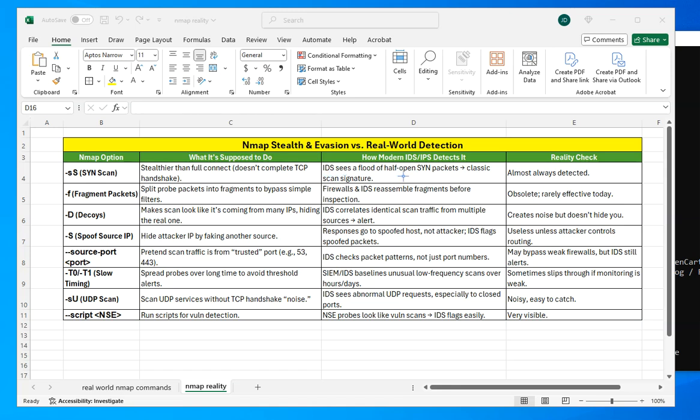IDS flags a half-open SYN packet scan by signatures. It's going to get detected. Then we have fragmented packets, right? Split packets into fragments to bypass simple filters. And this is the keyword: simple filters. Commercial solutions, even when you have the basic subscription of a commercial solution, are so advanced that even simple things are going to be detected, or advanced things could be detected, right? Firewalls and IDS reassemble fragmented packets before inspection. It is obsolete and rarely effective these days.